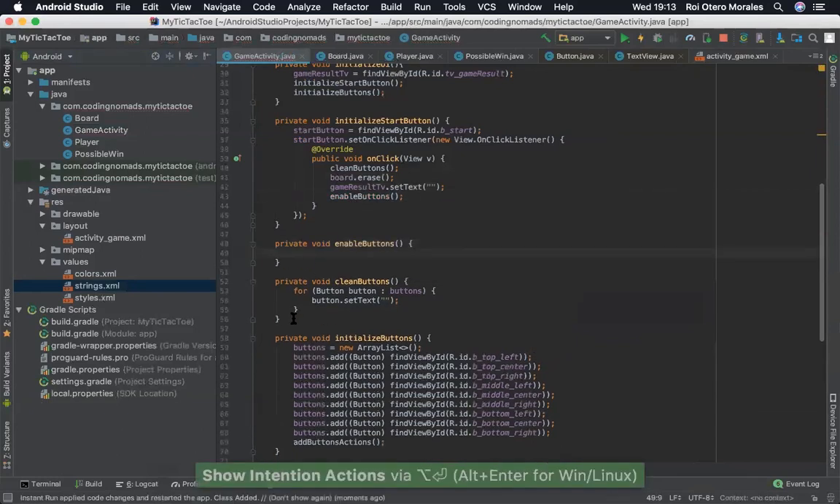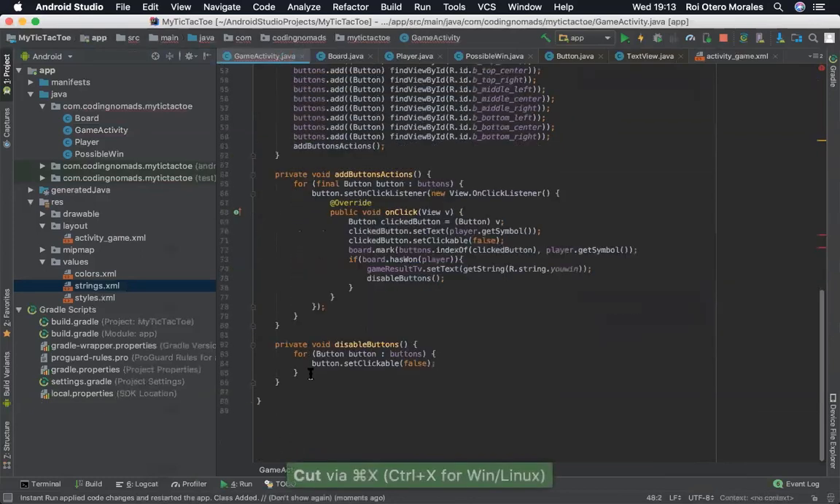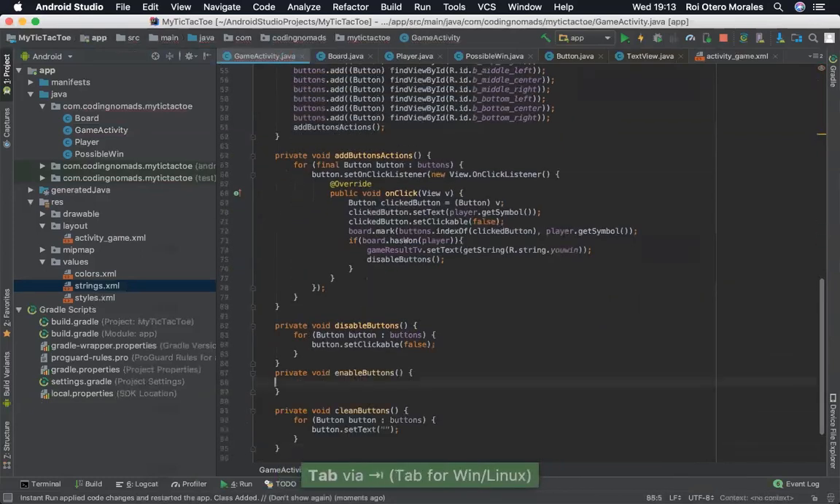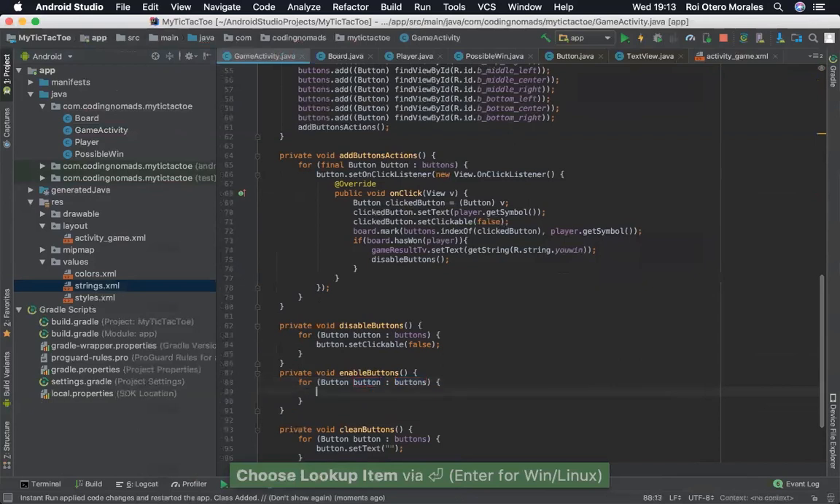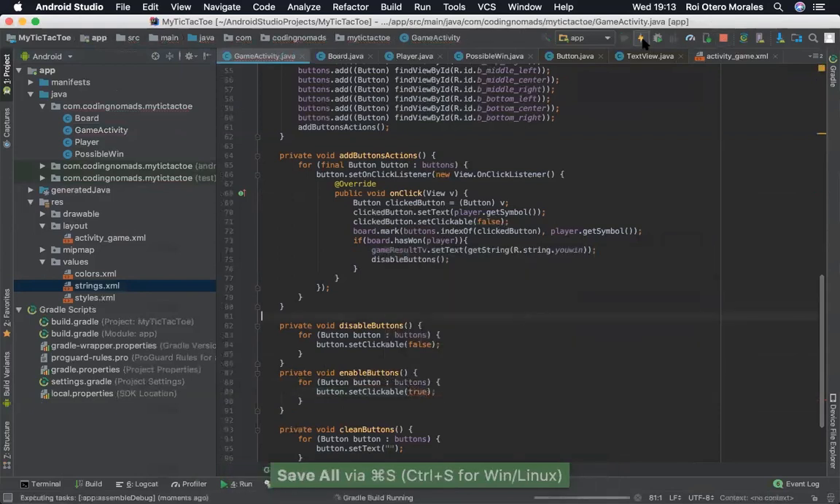Let's put all the methods of the buttons together at the bottom. It's going to be something similar to the other one. For every button, set clickable true. Okay. Now let's test it.